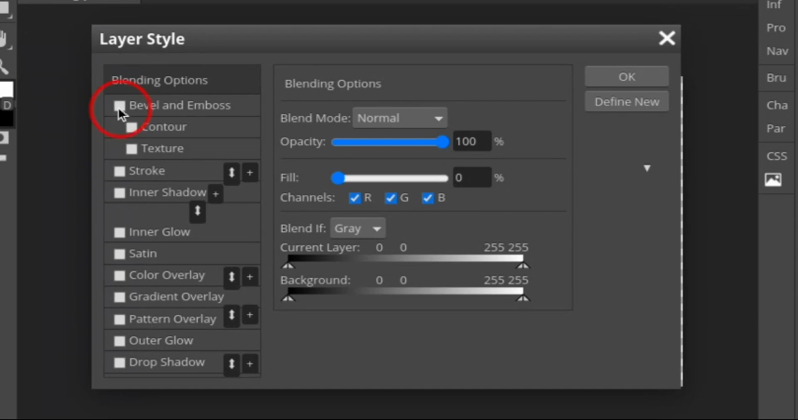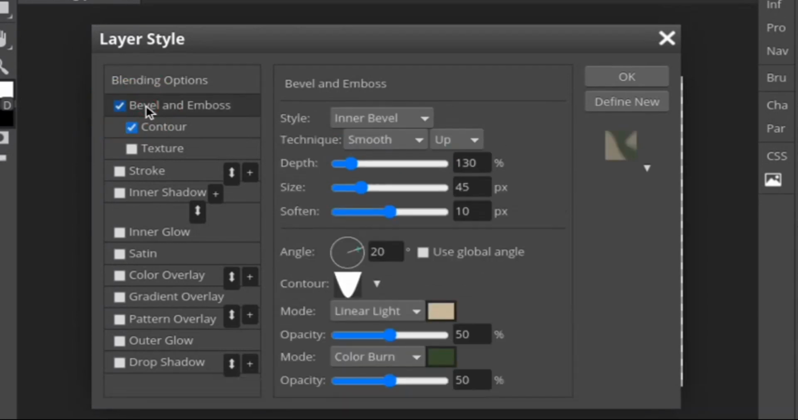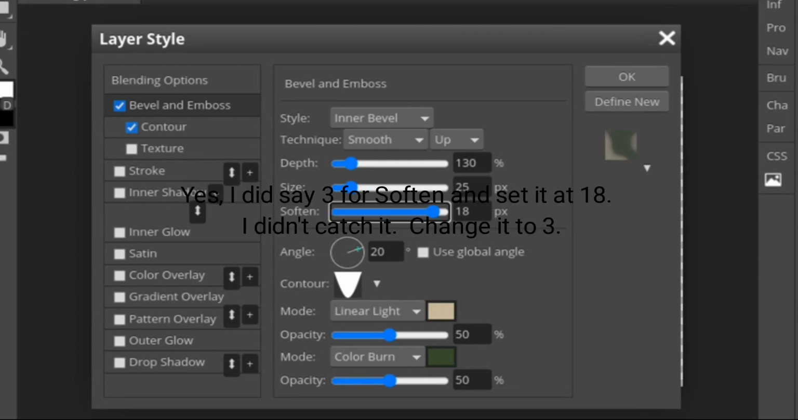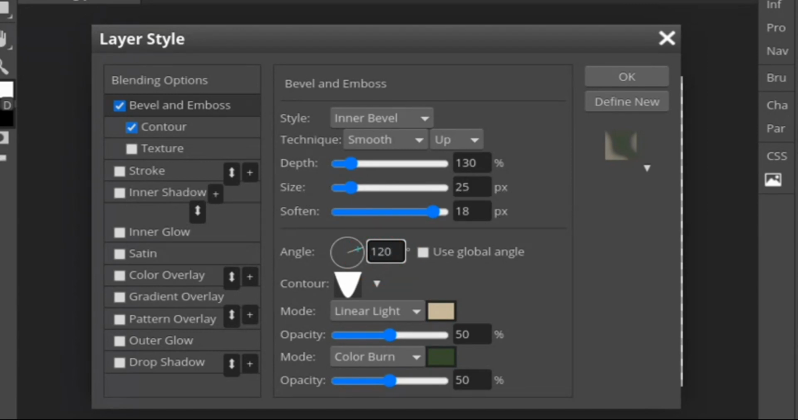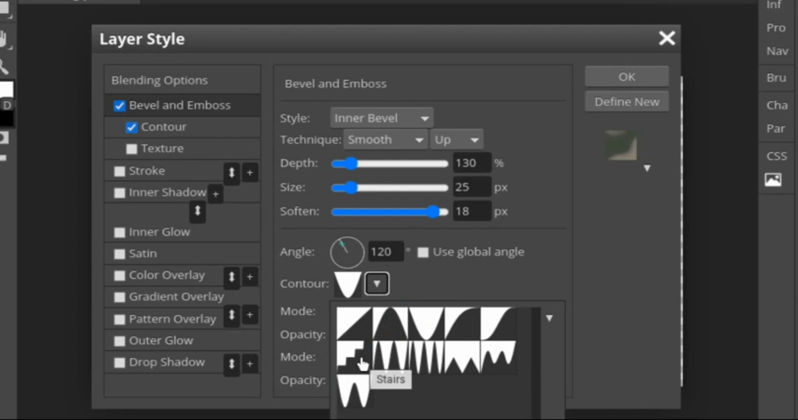Starting with bevel and emboss. Inner bevel, smooth, depth, size. Size goes to 25. Soften goes way down to 3 on this one. Our angle goes to 120. The contour will change to stairs.